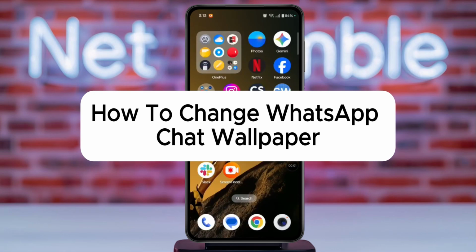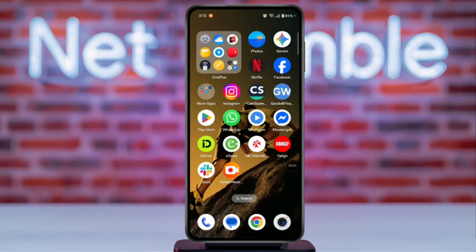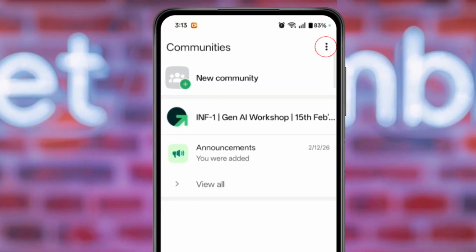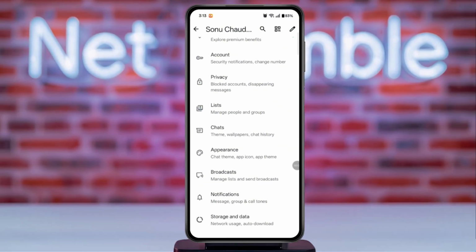How to change WhatsApp chat wallpaper. First, open the WhatsApp app. On Android, tap the three-dot menu in the top right corner and select Settings. On iPhone, tap Settings at the bottom right corner.